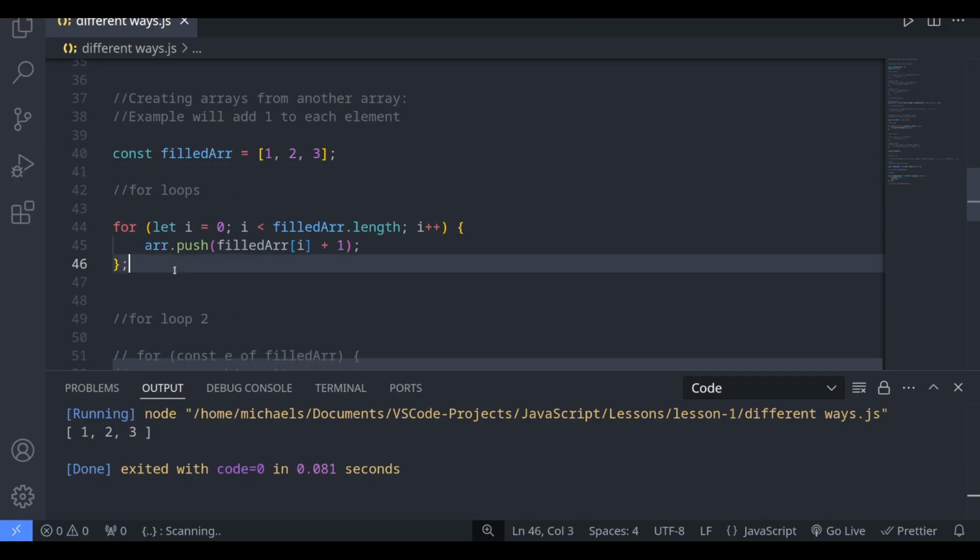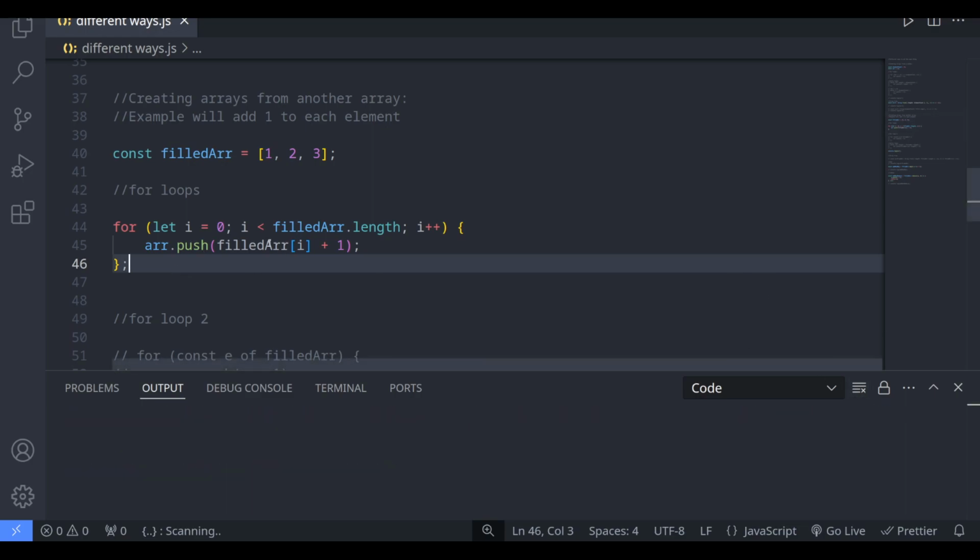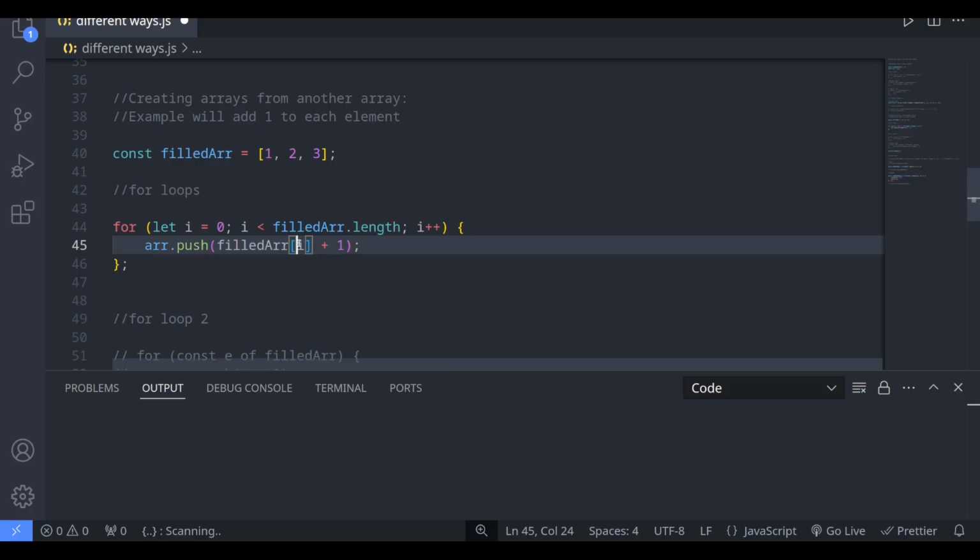So the goal on this one is, instead of 1, 2, 3, we're going to try adding 1 to each of these. So we'll start with the for loop, and this one is very similar to the first for loop, except instead of an element count or that variable that we set at the very beginning, we are saying that when i is less than the length of this array, then go ahead and do this. And we are just pushing in filled array at the index of this.